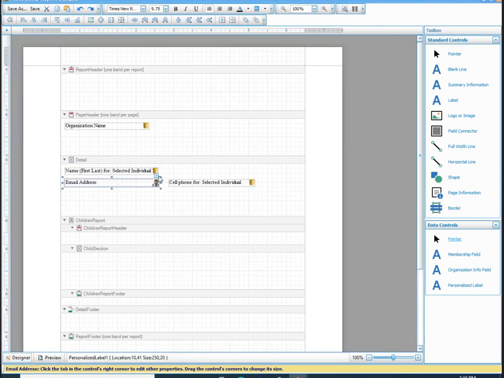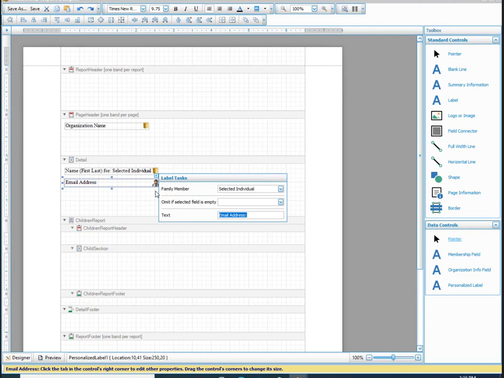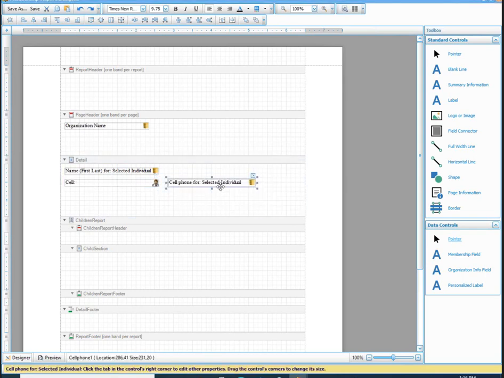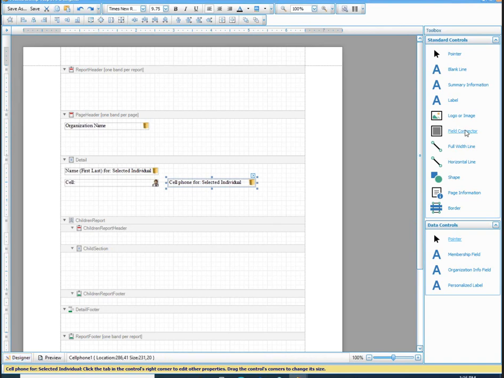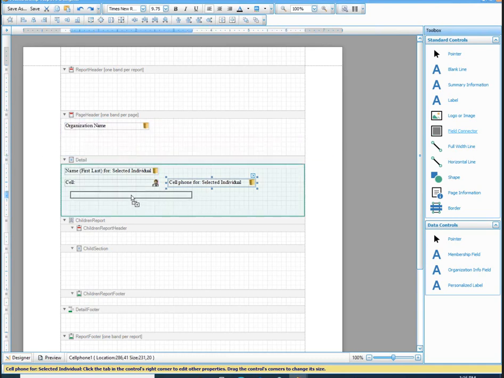So I don't want this to say email address. I want it to say cell phone, because this is a cell phone field. Let's say I want this space between the two fields to be tighter. I want this phone number to move all the way back over here. Okay. Go back into your designer and you're going to use something called a field connector, which is over here on the right side. This is that purpley colored field.